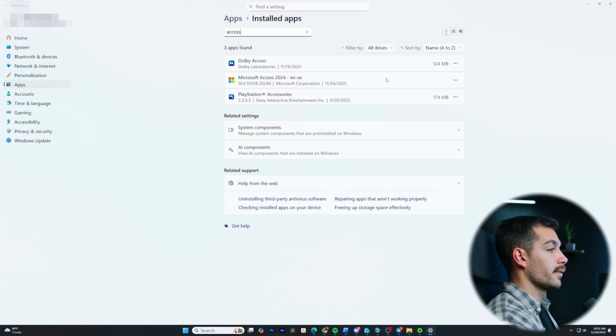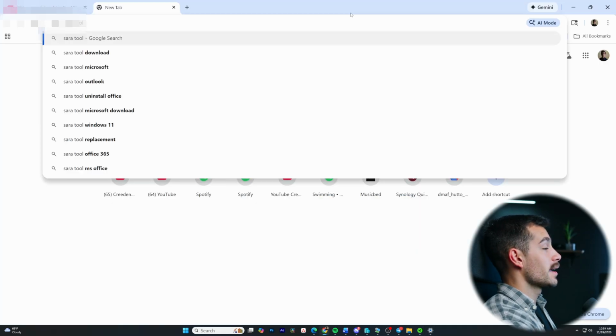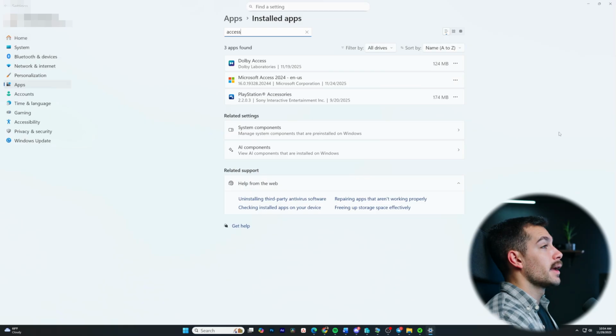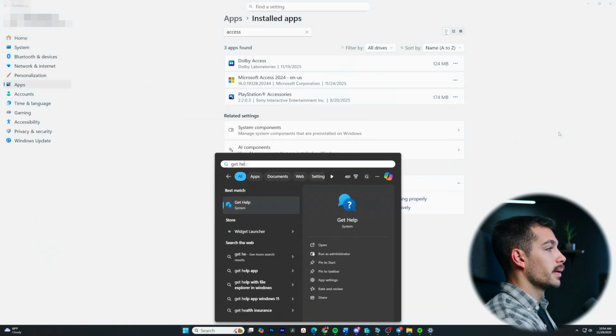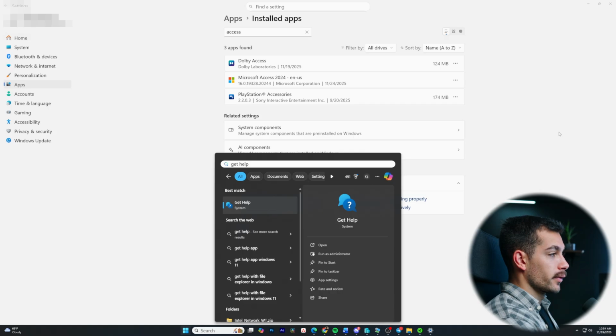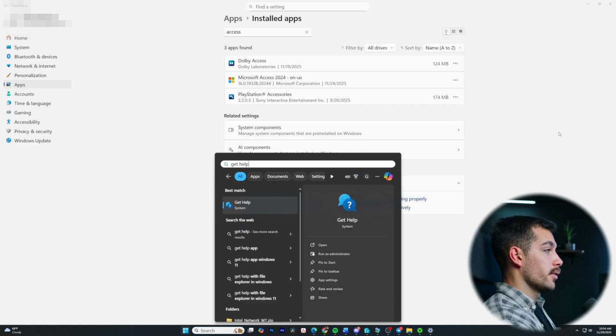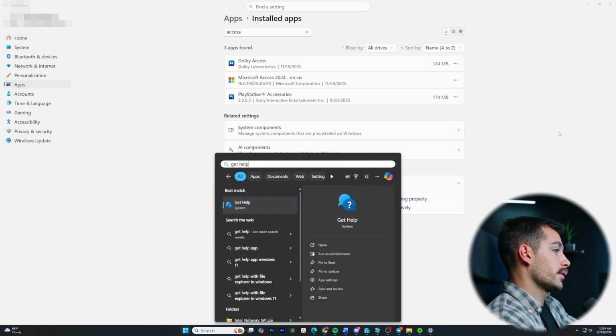If the uninstall ever fails, we can use something called the Microsoft Support and Recovery Assistant to force remove Office. If you want to access this at any time, we can search for the SARA tool. If you're having any issues with uninstalling Office, we can use the Get Help feature inside of Windows. So we can open this, search for our specific issue, maybe an error code, follow the prompts, and that can be a way to troubleshoot that.